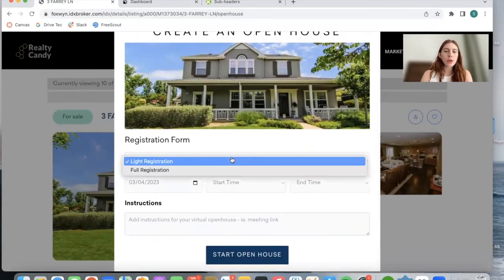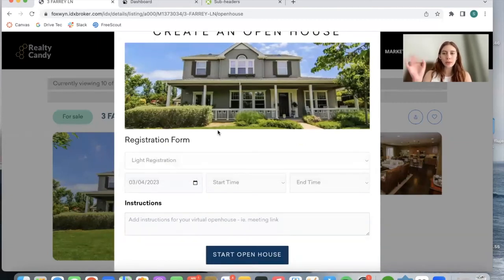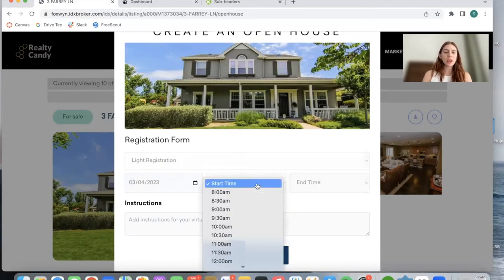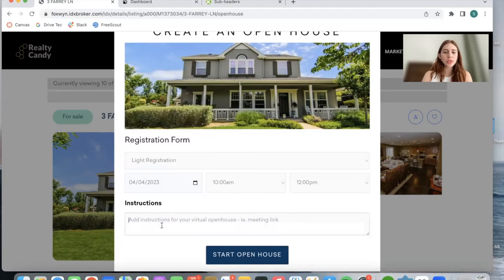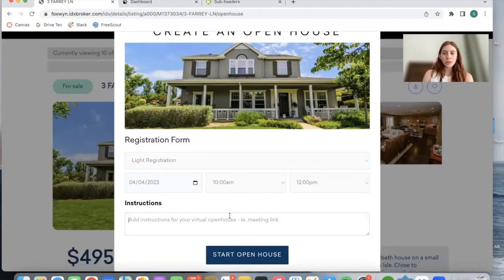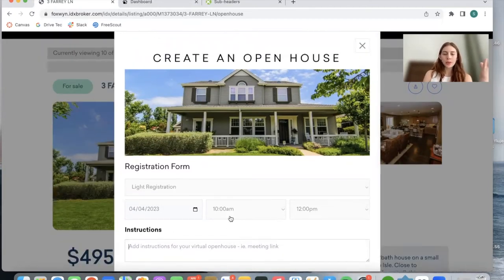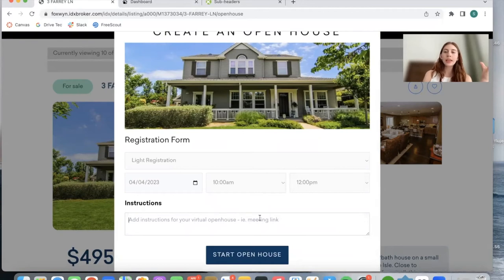What you're going to do is decide if you want to create a light or full registration. I'm going to be showing you both options here. Let's try light first. And if you want to create an open house for this property, for example, from 10 a.m. to 12 p.m. tomorrow, you can do so. And you can add in notes over here. If you're going to be creating a virtual open house, you can add in a meeting link. If not, you can leave this blank. And let's click on start open house.